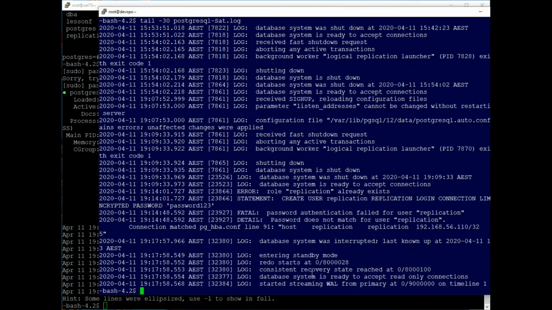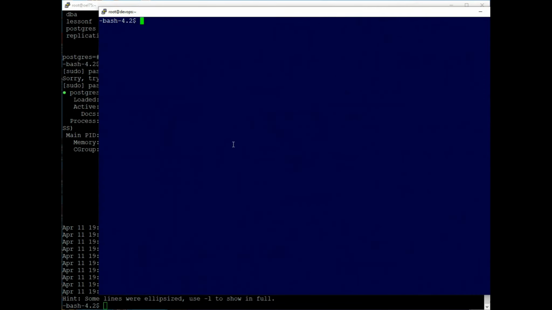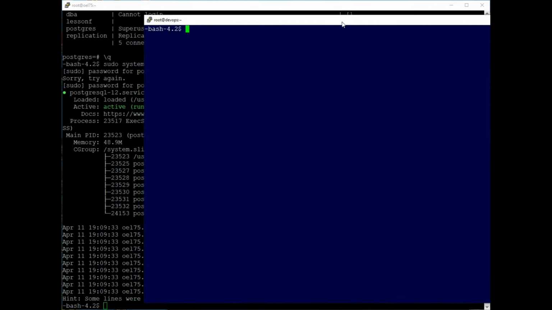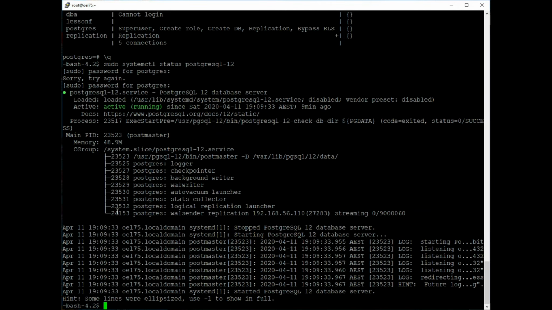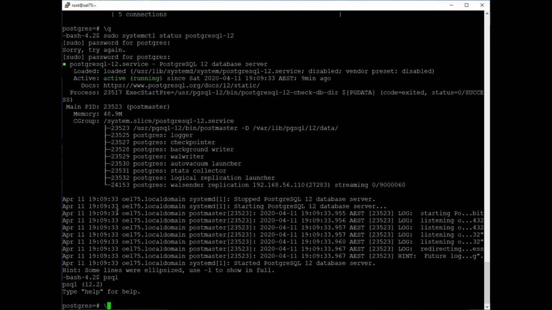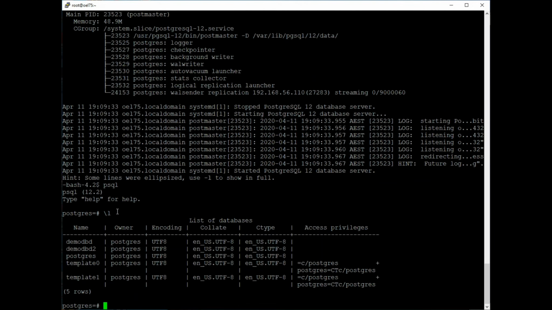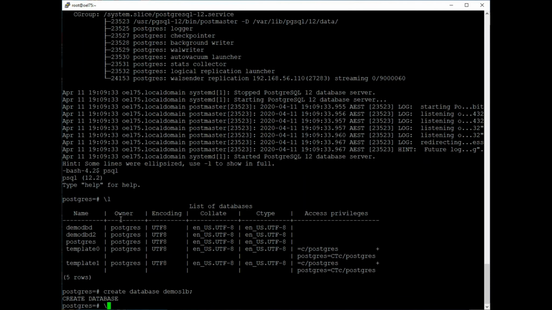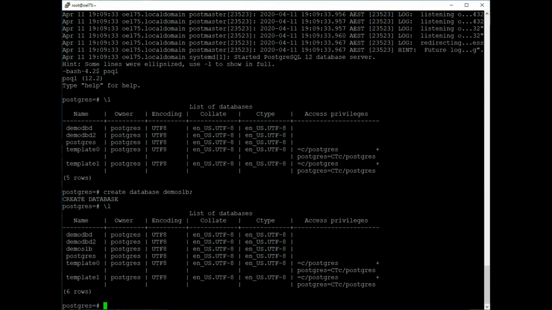So now clear this screen. Let's do something here on my primary side. Connect there, list the databases there. Create a new database with demo_slv. So the database has been created, and do a checkpoint.